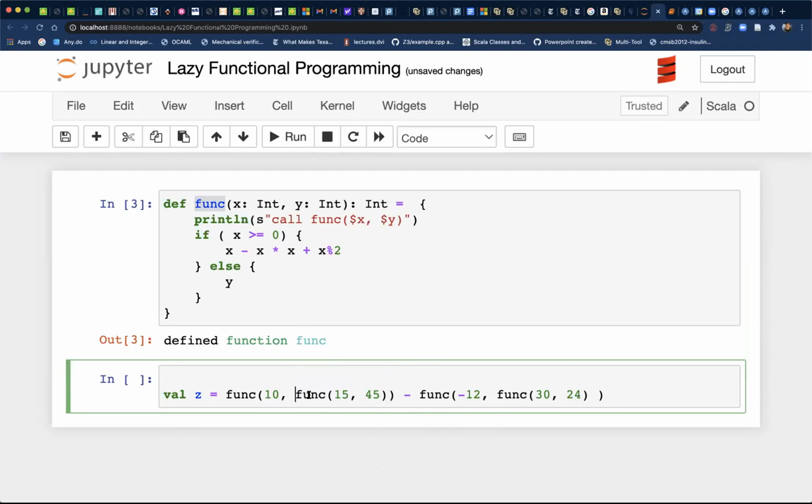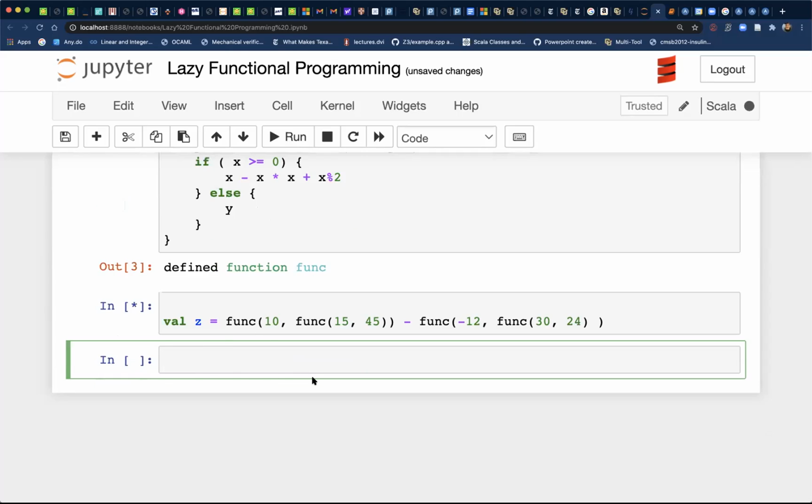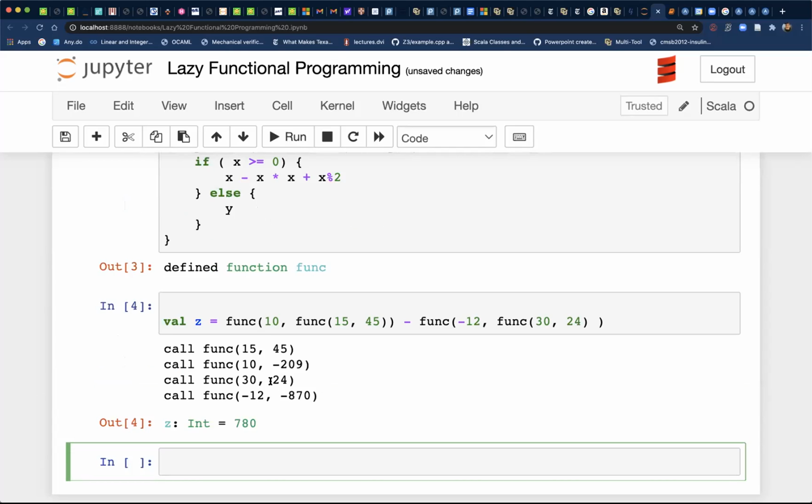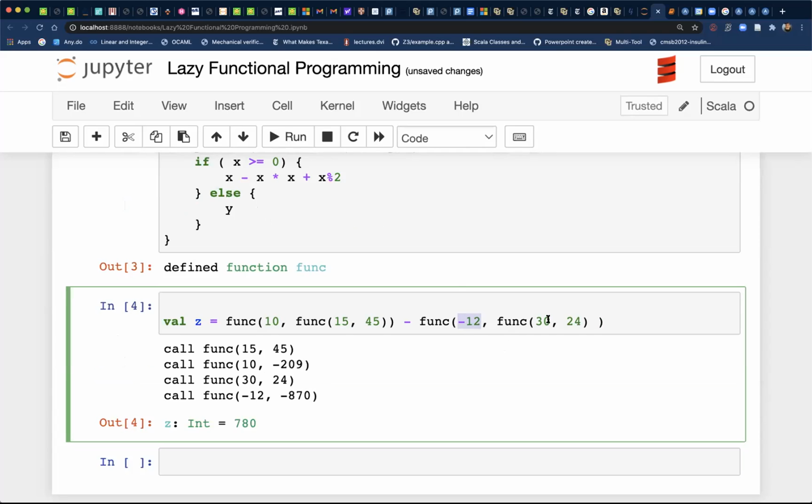That's right. So the first call is this one, func 15 45. The second call is this one, func 10 something else. And what is the third call? You might as well go ahead, Reagan. Okay, 30 24. And then fourth call, 30 34. Very good. So that's what happens. And you might as well see this. The fourth call would be minus 12 minus 870. This one, minus 12 minus 870. And this is 24, not 34. Is that okay? So four calls to this function. Does this make sense?